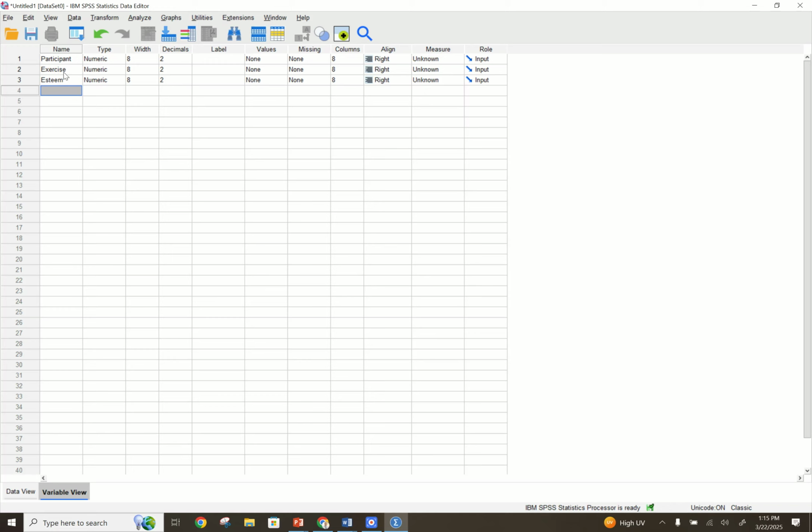and esteem. All right. Then I'm going to change all of these decimals to 0. So change all of them to 0 by pressing into this box right here next to them and pressing the down arrow until you get to 0. All right, so change all these to 0.